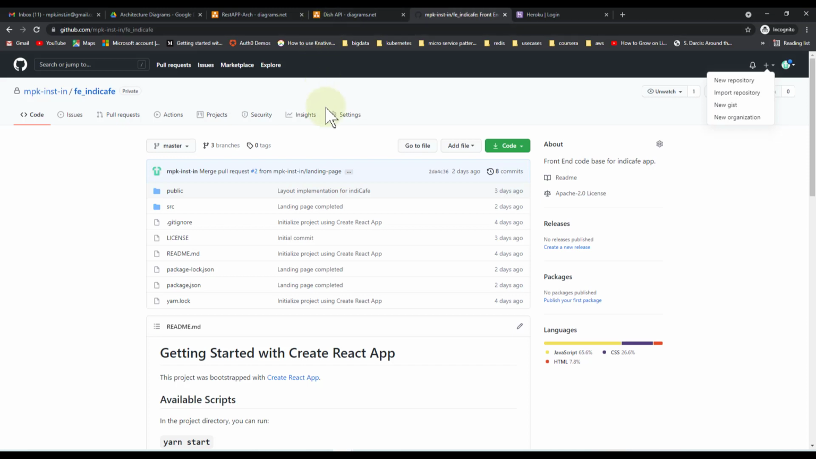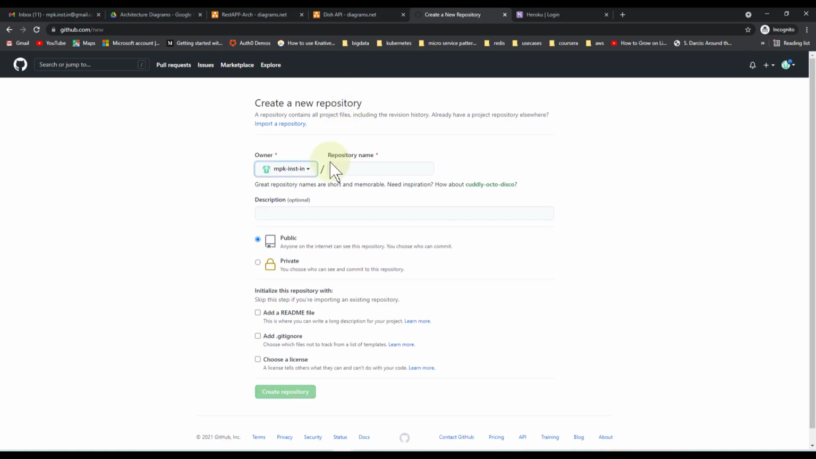This is my GitHub repository for FE, the front-end Indie Cafe project. And what we want to do now is create a new repository. Go to the topmost right corner and click on the plus icon here and then New repository. That should provide us a new dialog and ask us to choose a name here.